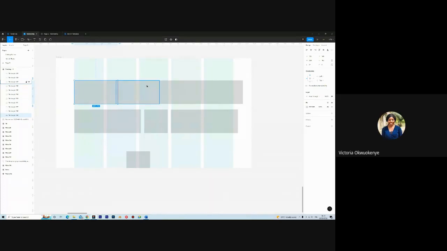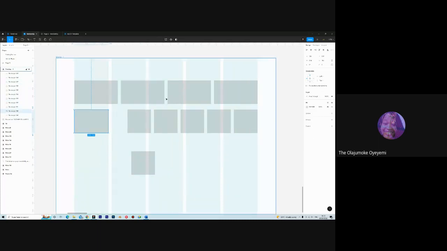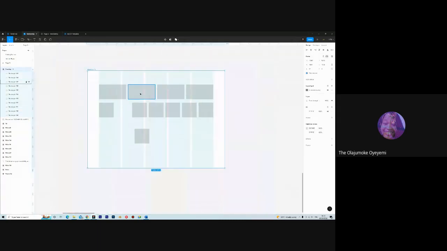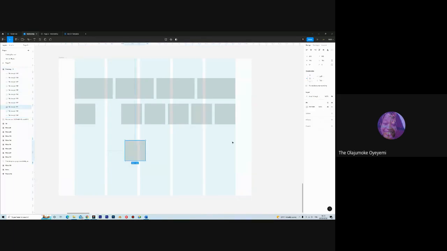Okay, thank you very much. All right. Yeah, Jumoke, go on. I would like to ask if there is any special thing I have to do before the grid layout can show, because I can't actually find it in the design panel.